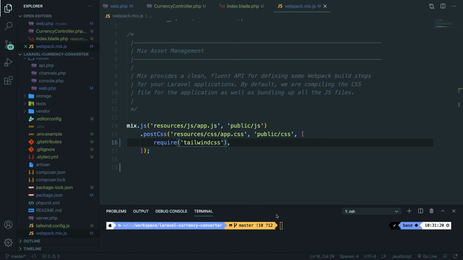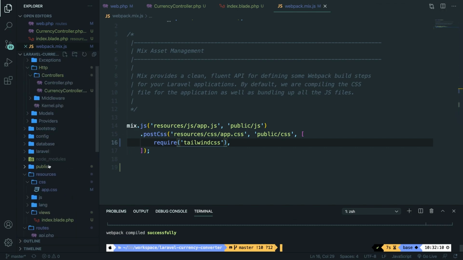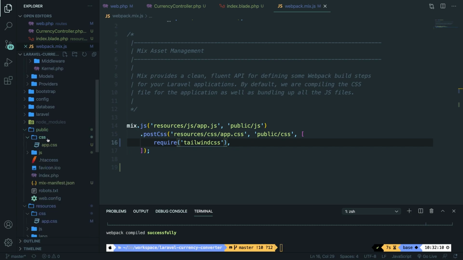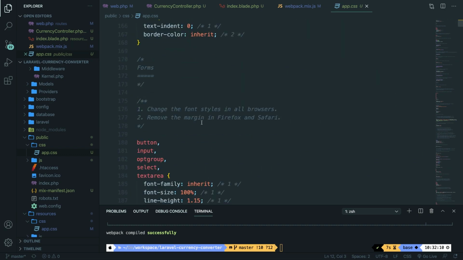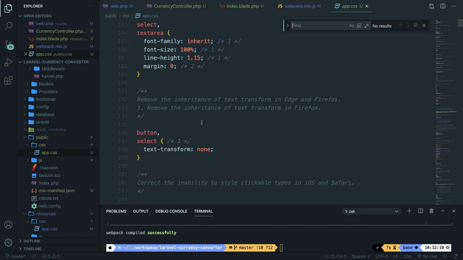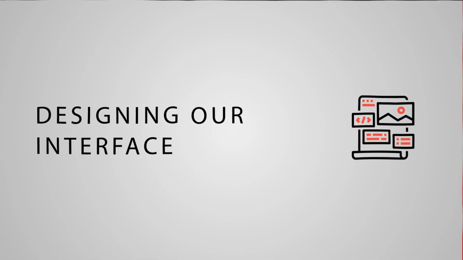This needs to be compiled, and in order to do that, we need to perform npm run dev inside the CLI. Let's hit enter. Like I just showed you, this will compile the app.css file inside the resources directory into the public folder. If we go to our public directory, right here, open the CSS folder and the app.css file, you can see that we have a pretty big CSS file. If we press Command F or Control F and search for Tailwind, you can see that our Tailwind custom styles have been set. The next chapter of this course will be designing our interface.